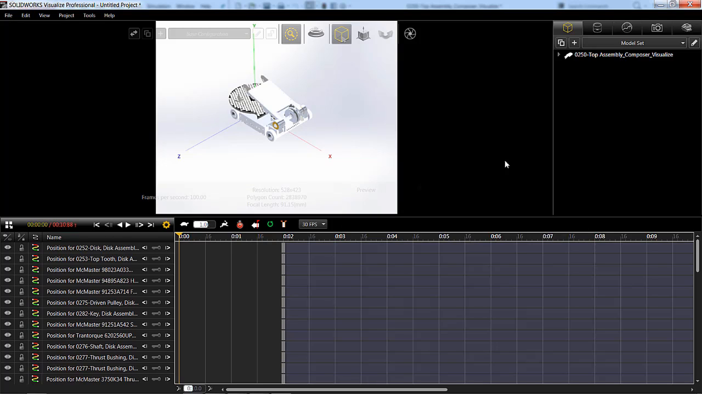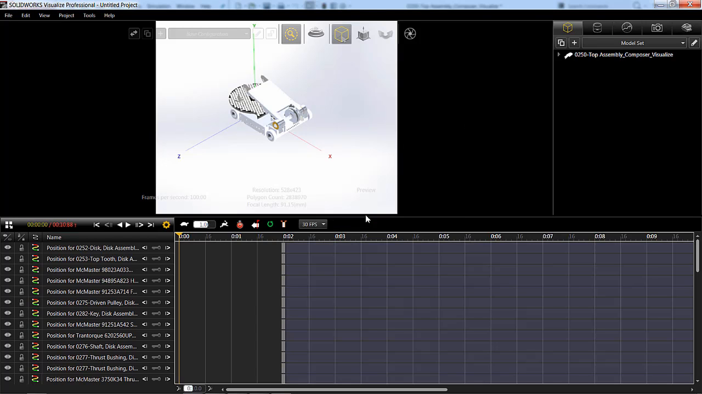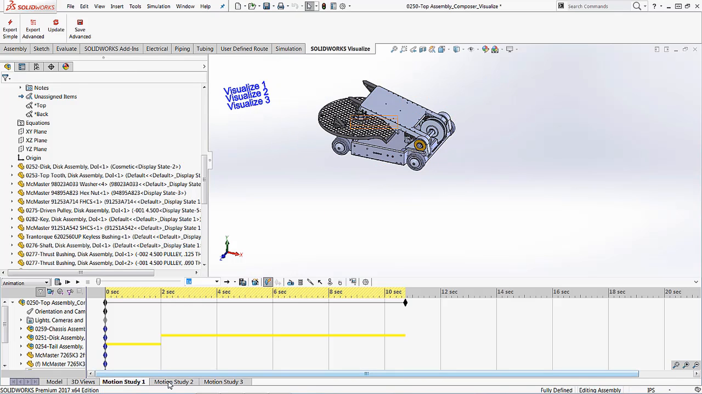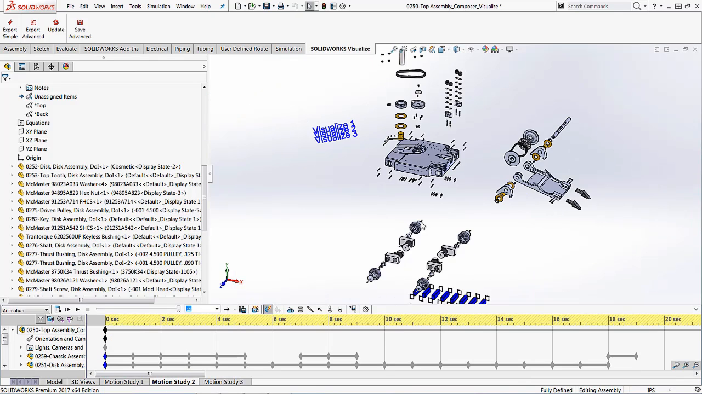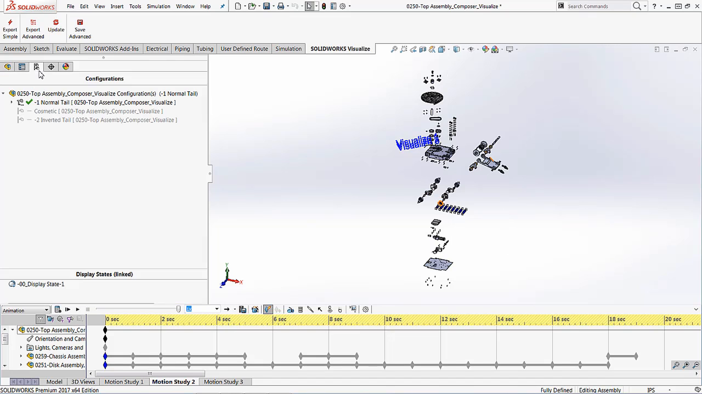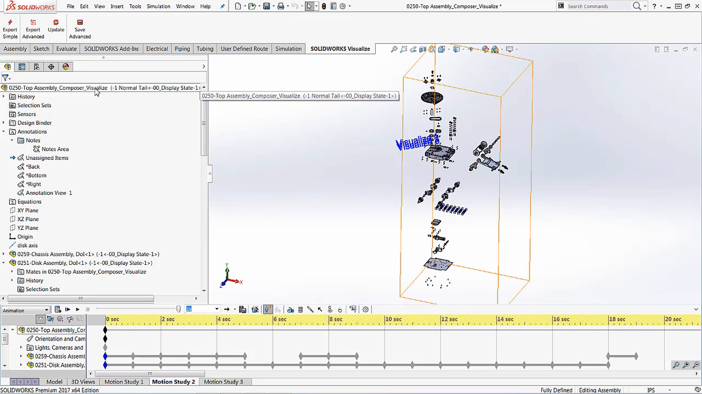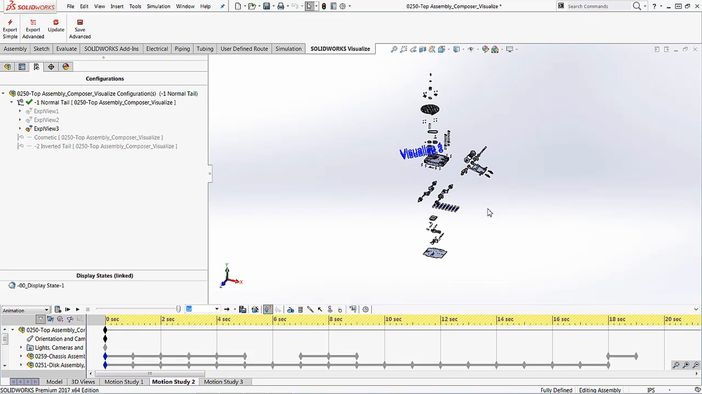Let's try this one more time though. Here I have a slightly more complex animation. Jumping back, we're going to take a look at our second motion study. Now you can see that this is pretty intricate. There's a lot of stuff going on here. Anybody know what this is? It's an exploded view, right? So we can take this series of explode operations. Now we can take this and animate it and collapse it inside of SOLIDWORKS.